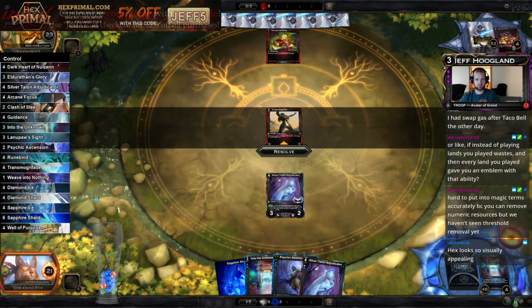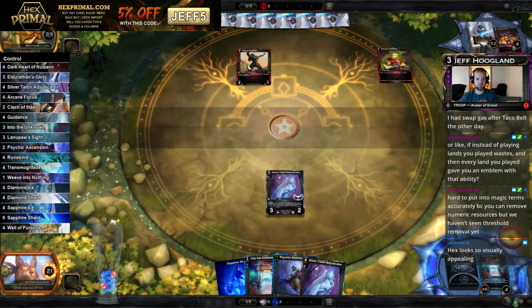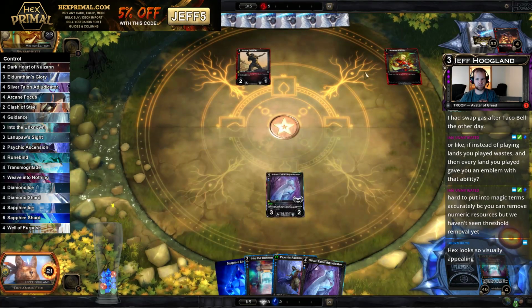Impulse to draw 2 more. So the rune that this turned into lets my opponent replay the card when they draw some resources here.